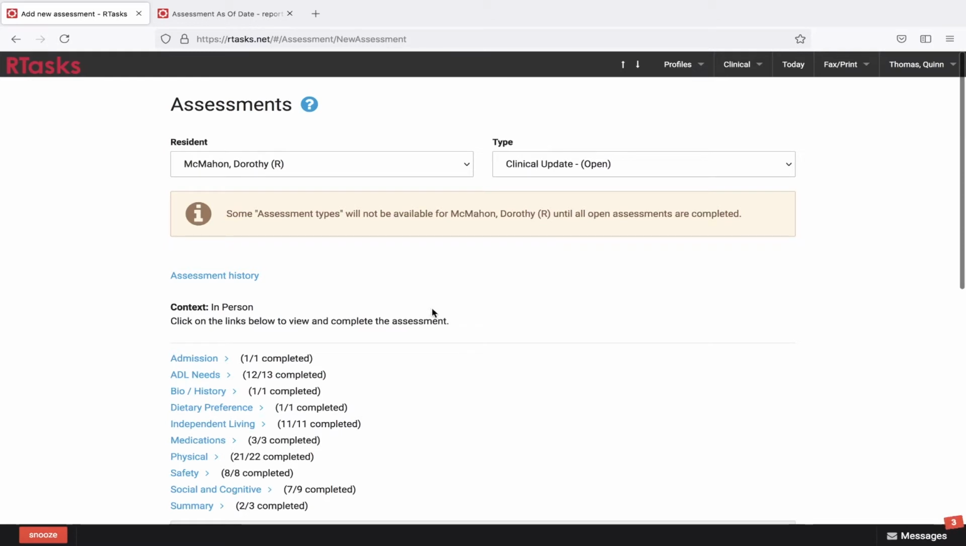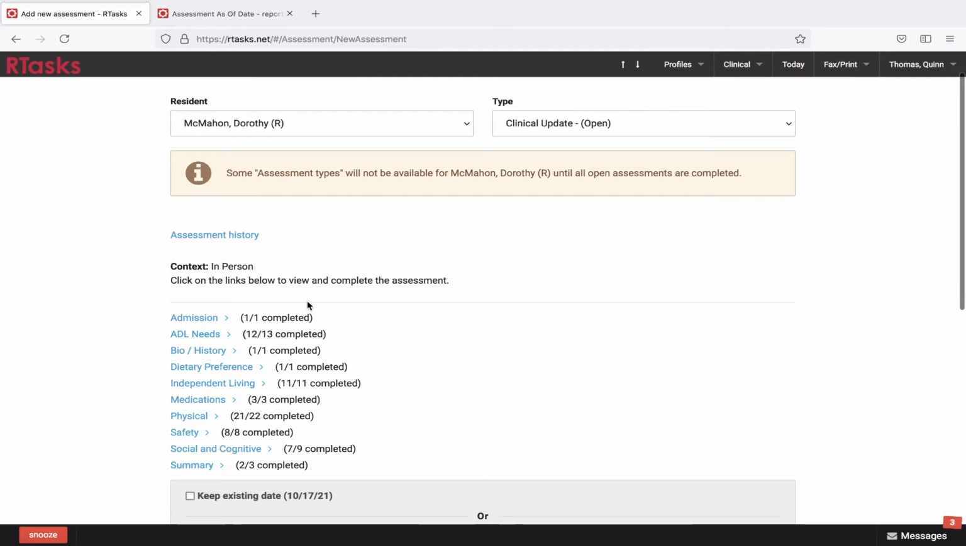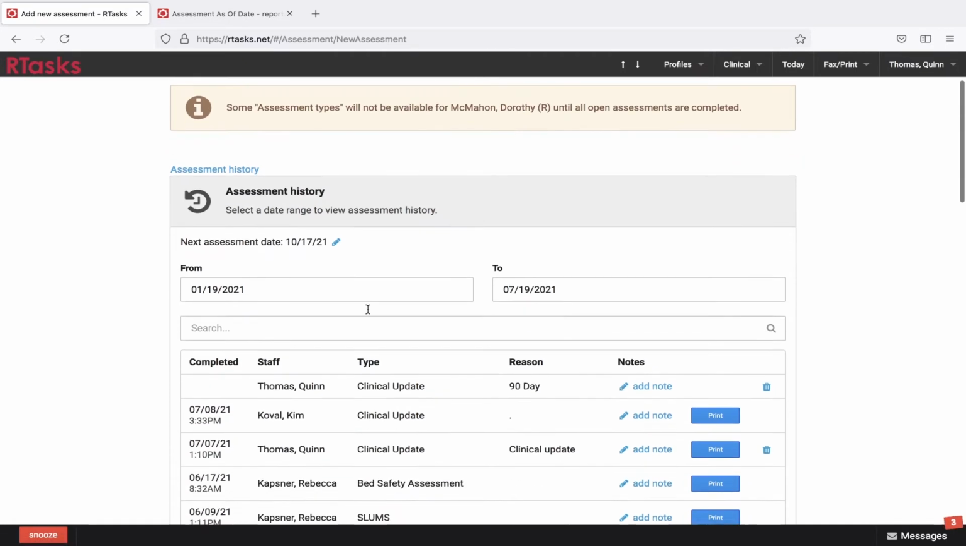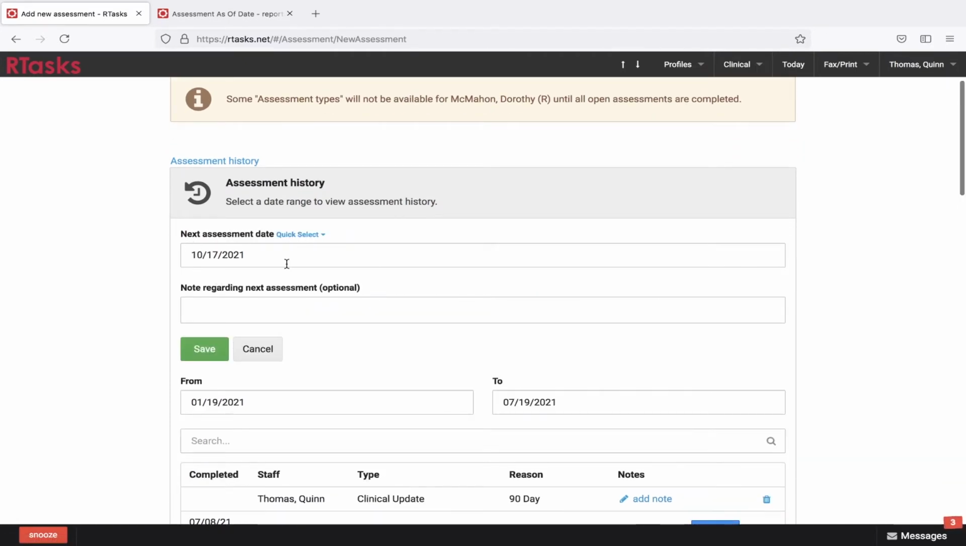The RTASK's Assessment History screen allows you to edit the next assessment due date if entered in error. So by clicking here on the Assessment History link, you have the ability to click here on the blue pencil and adjust the next assessment due date as appropriate.